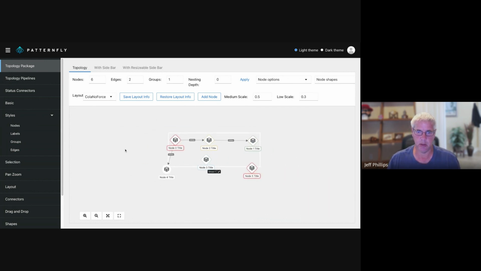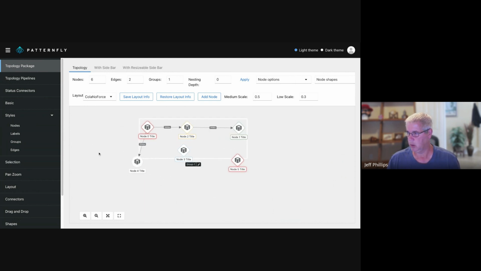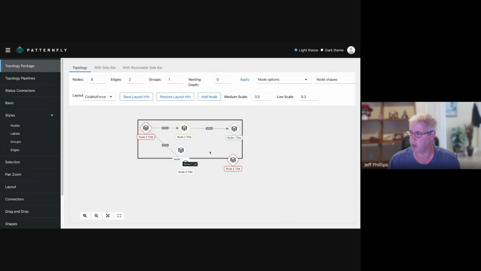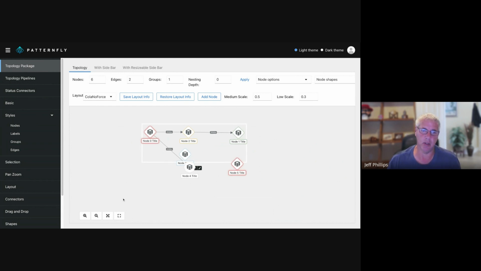What else? Bring the node's label to the front if it's hovered on. So right now you see the group label, you lose it, but if you hover over it, you'll see that it comes up. So now you can see it over that other node. So just some fixes to certain things, and the only real feature is the rectangular groups. And that's it for topology.